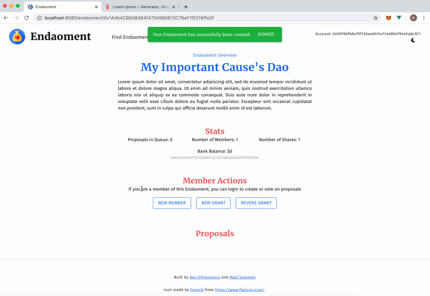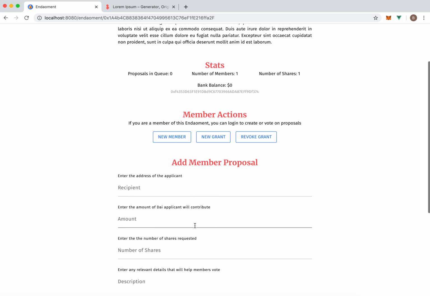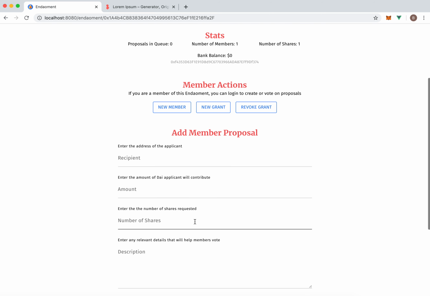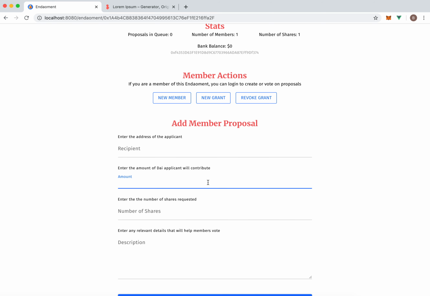Now I'm on a page that allows me to interact with my DAO. As the summoner of this DAO, I'm currently the only member. I can create a membership proposal for myself that essentially assigns shares of the DAO to myself for my own tribute paid out in DAI. I can also submit proposals to welcome other members into the group for their own tribute, and they too would receive shares.